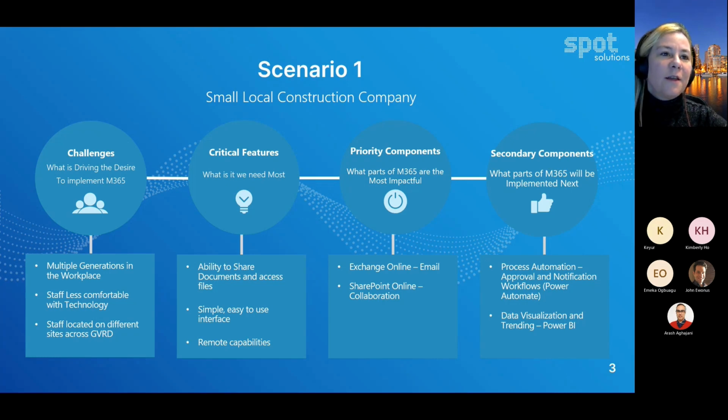Secondary components, their 2 to 5 year plan is to start to look at process automation, approvals, and notification workflows using Power Automate, leveraging the existing backbone within their SharePoint Online and Exchange Online environments, and to start doing data visualization, leveraging Power BI to show them their cycle times, their safety stats, and other information that they're storing within their SharePoint environment.